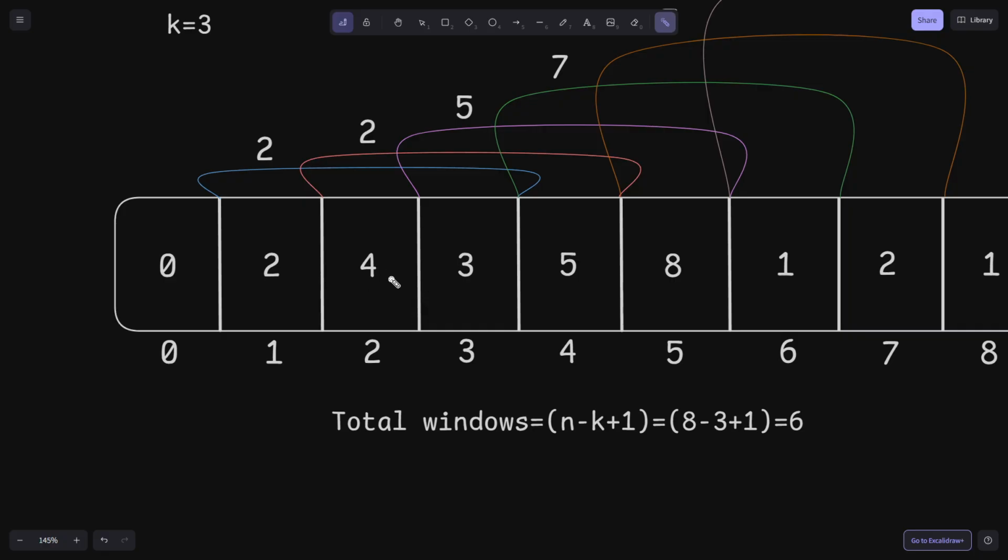And the same thing you can try for this 4 as well, that is to make all the elements equal to 4. And to do that you have to increase this 2 by a unit of 2, and you have to increase this 3 by a unit of 1, that is 2 plus 1, that is 3, which is obviously not less than 2.